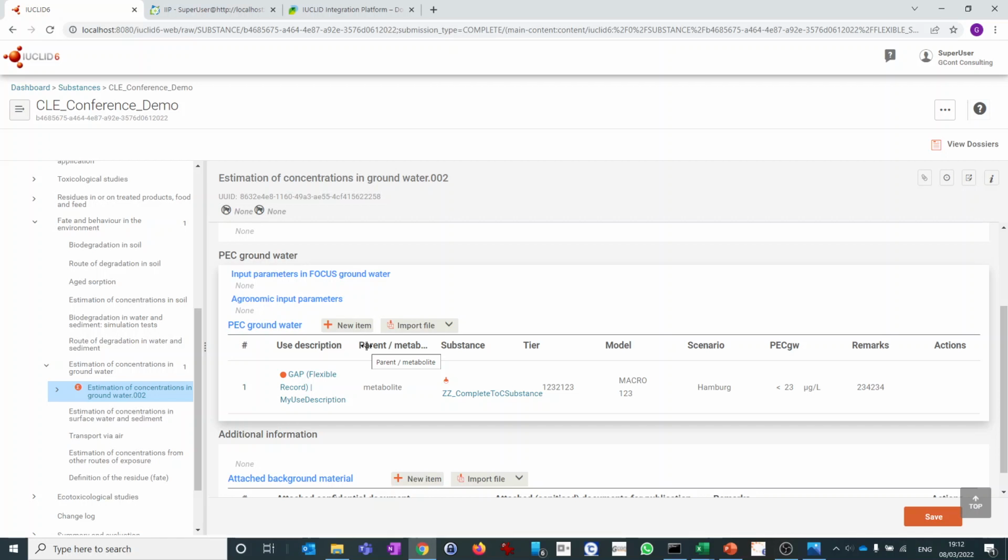So to help and to assist with this filling of data in IUCLID, we have created the IUCLID Integration Platform. Let me show you how this works. Now let's switch to that tool.